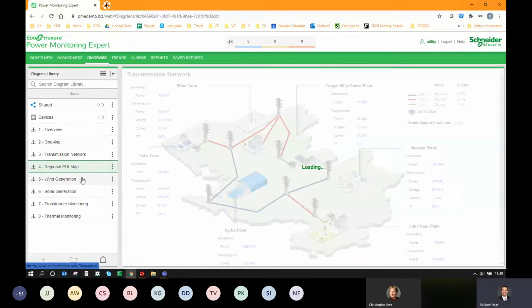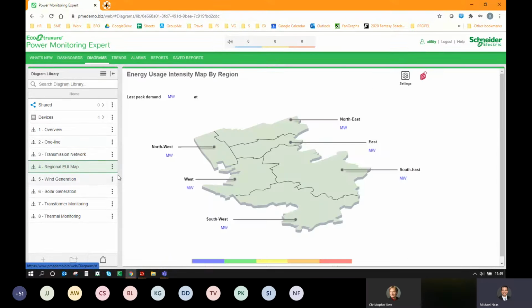There's a transmission network there. Here's a regional energy usage map, energy usage intensity map. So these different areas can change colors depending on how much energy usage there is and how the thresholds are set here. So we can do things like that.